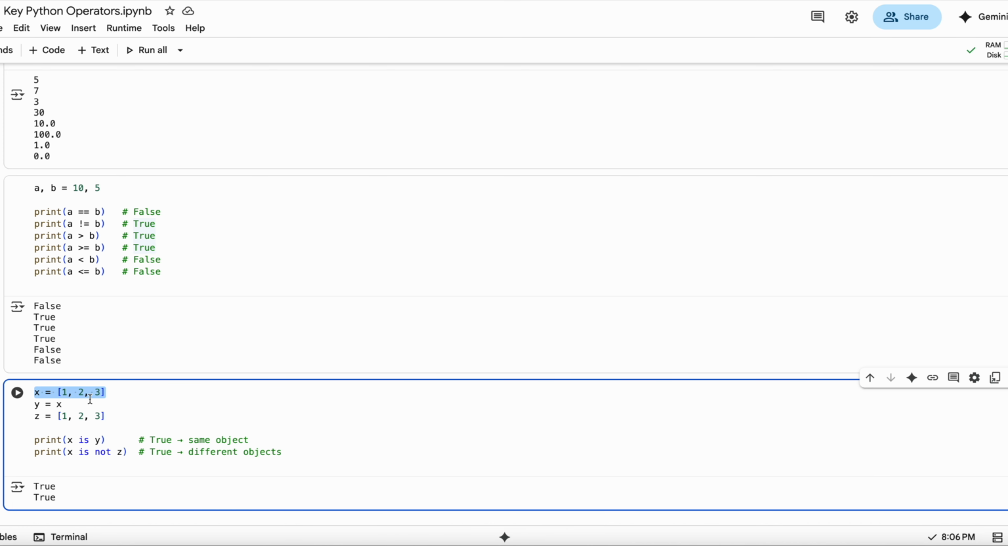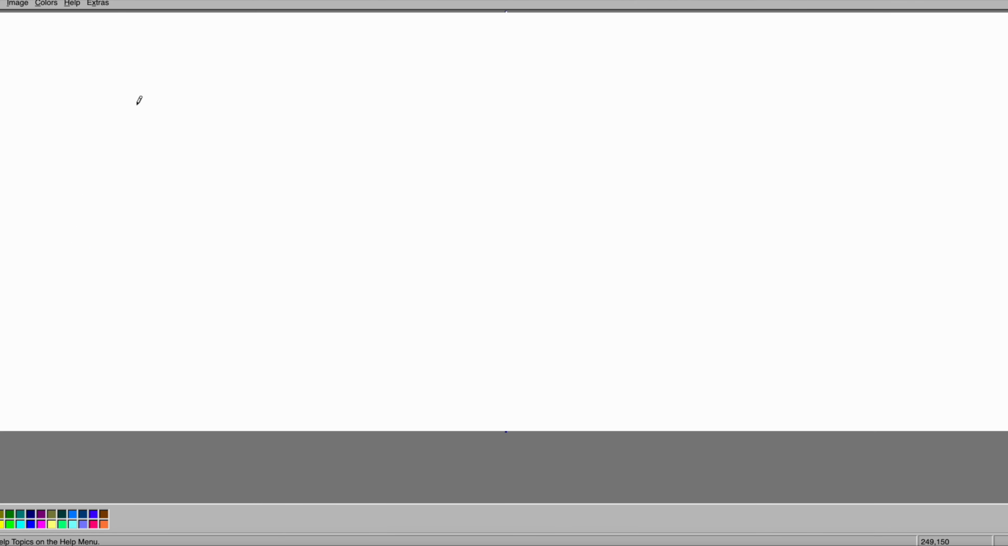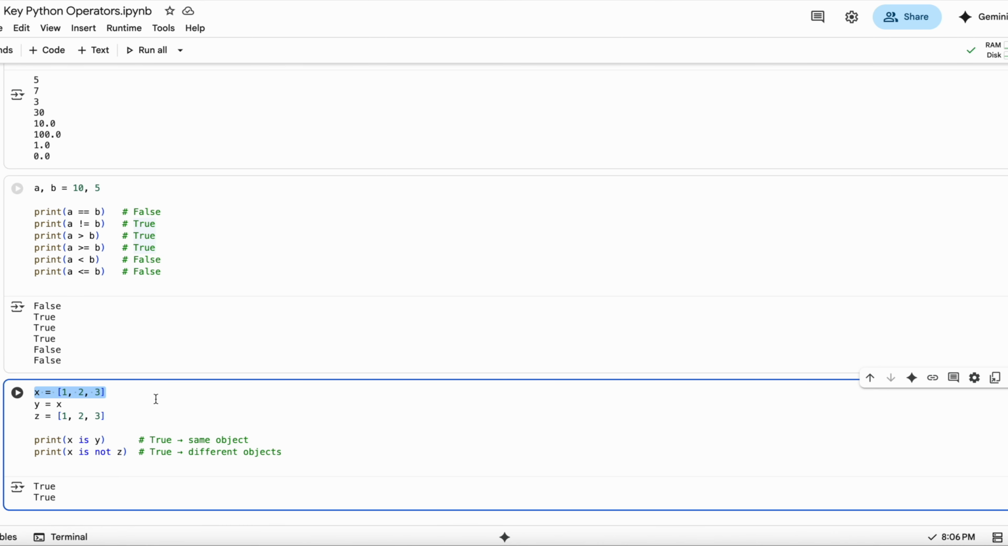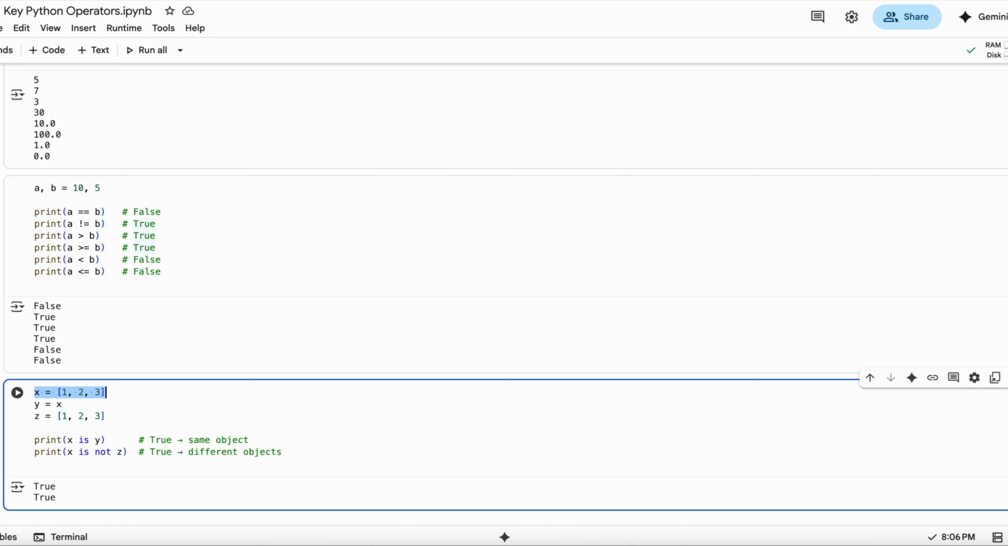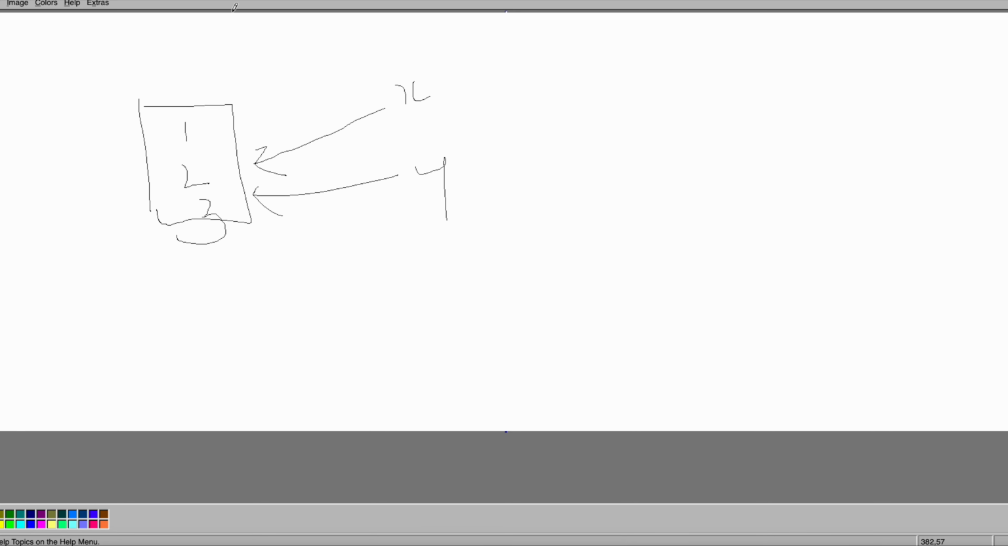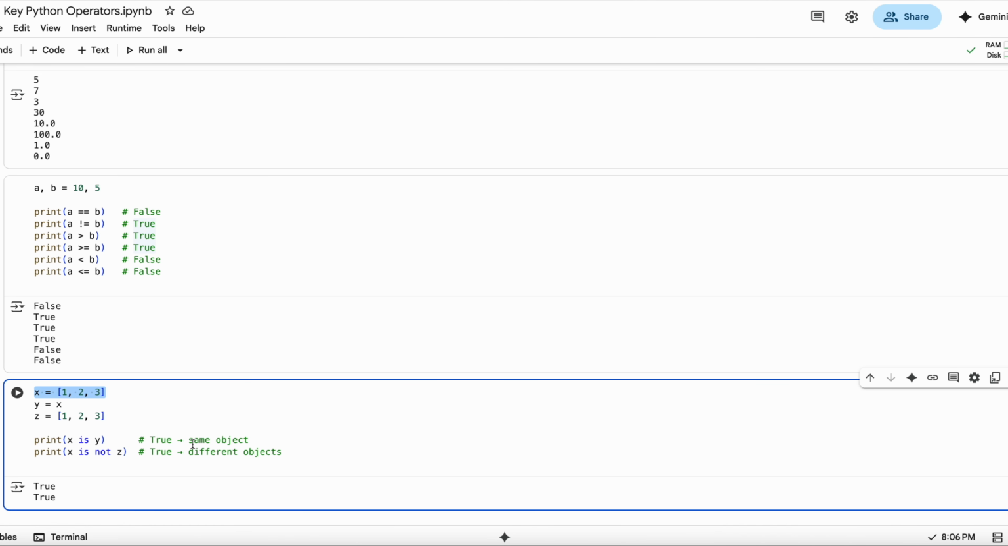What is it doing? x is equal to [1, 2, 3]. What happens? I will draw one box here. We will store [1, 2, 3], and x will point to here. Next, z is equal to [1, 2, 3]. It will not point to the same place, it creates a new one. That's why when we compare x is y, both are pointing to the same memory location, and that's why we are getting true.